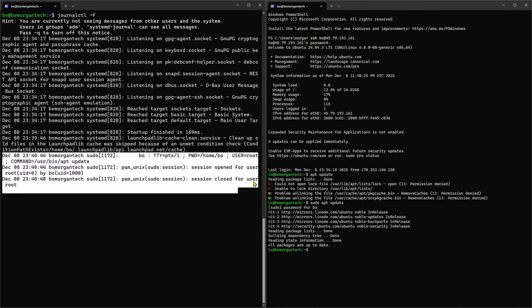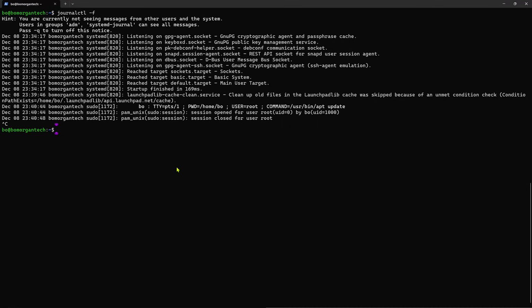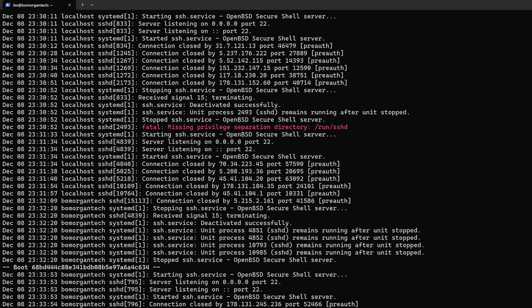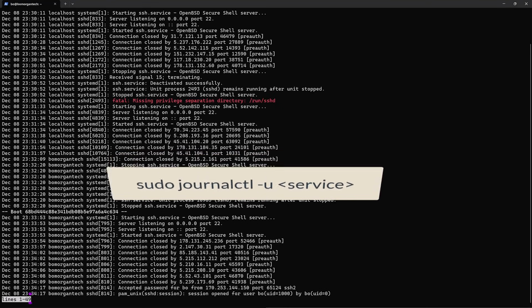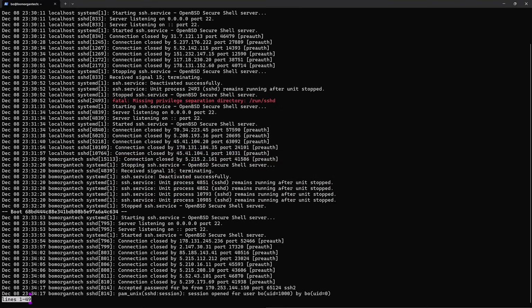Instead of reading everything, you can filter logs to a single service. This will help keep the noise down and give you exactly what you need. We're going to do -u ssh, and I've got to have sudo in front of that. Let's say we had a user that said they couldn't connect over SSH, we could check only the SSH logs to find authentication errors or connection failures.